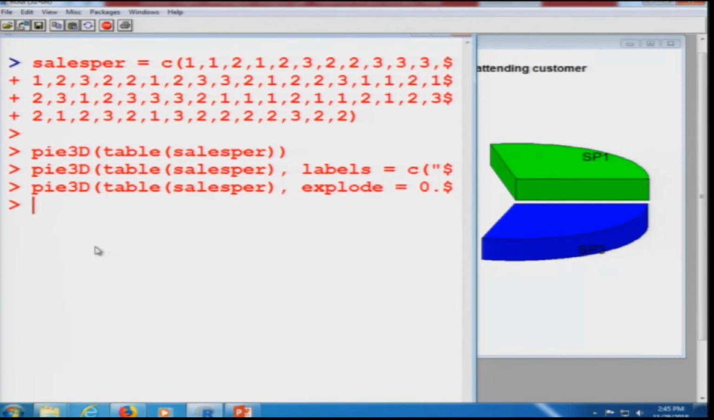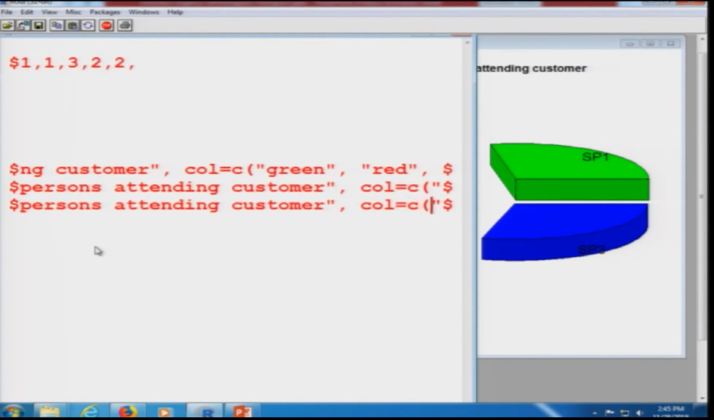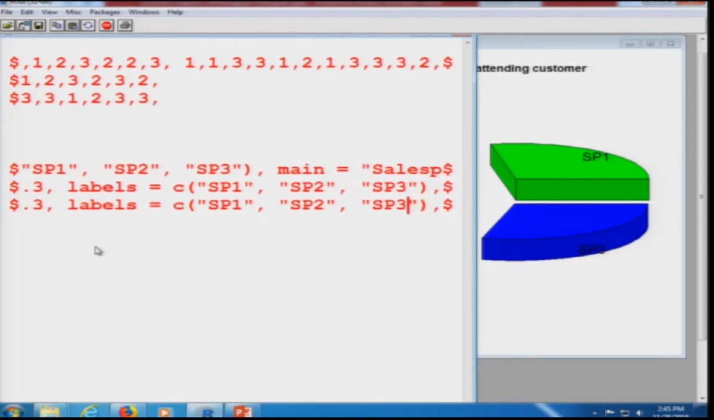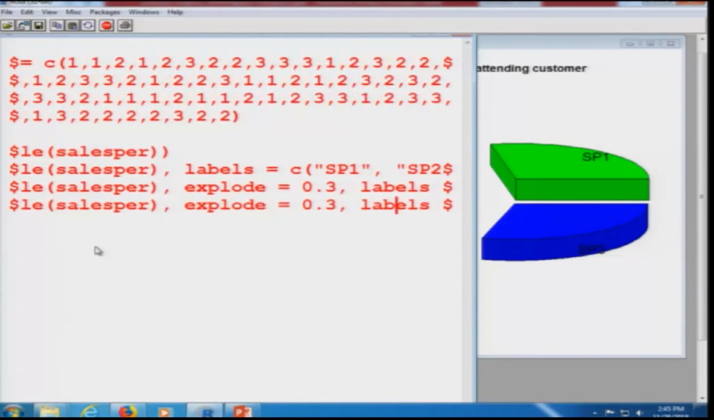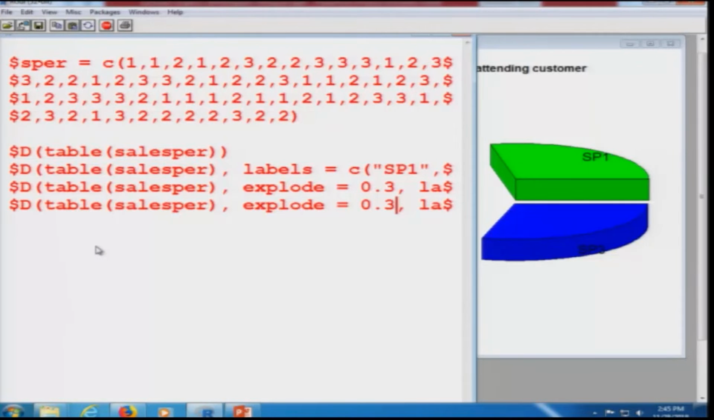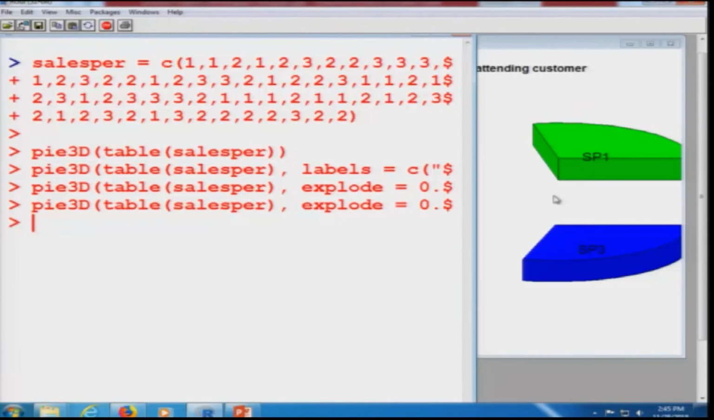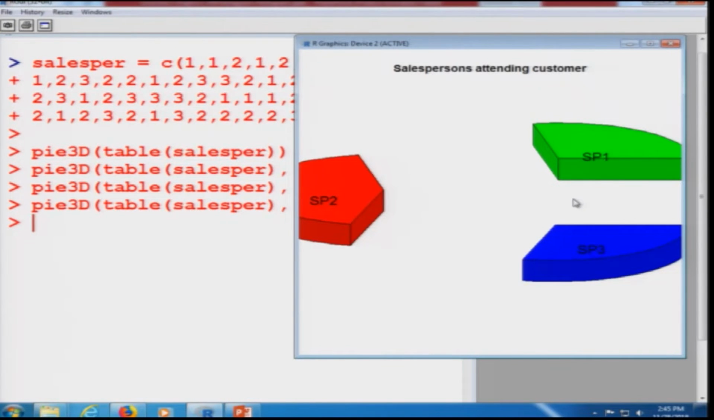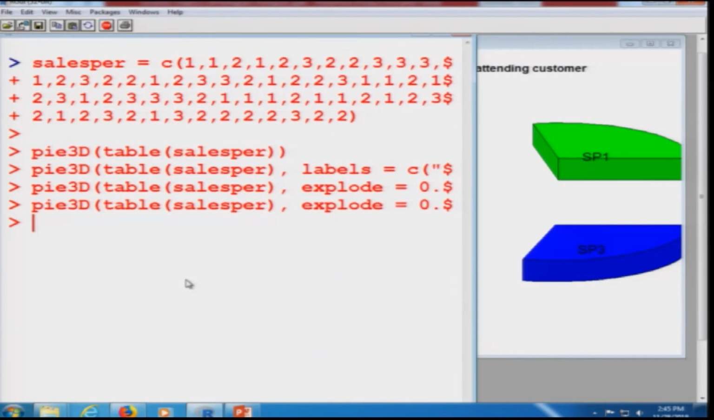And once again, in case you want to make the separation bigger, you simply have to increase the value of explode. Suppose I make it 0.8. So, you can see now the separation becomes more. So, now it essentially depends on the choice of the experimenter what exactly he or she wants.